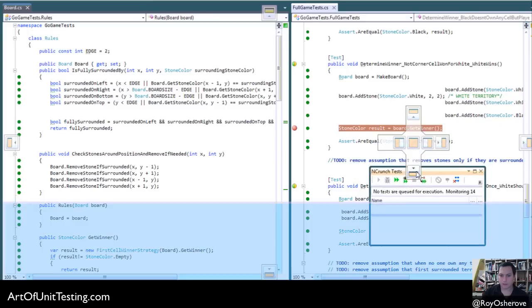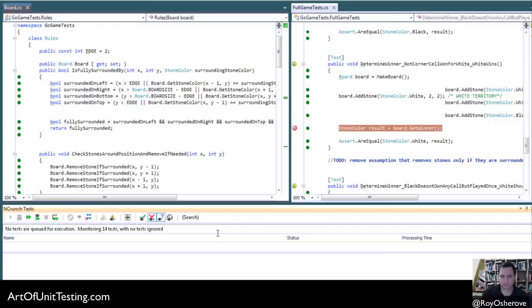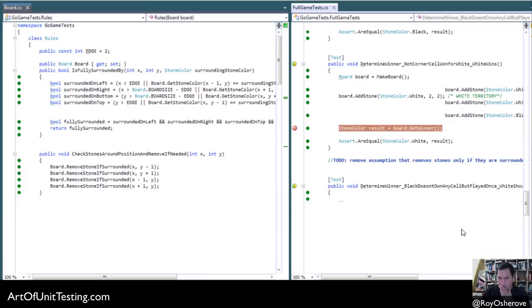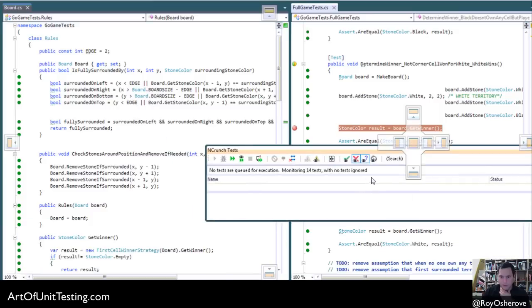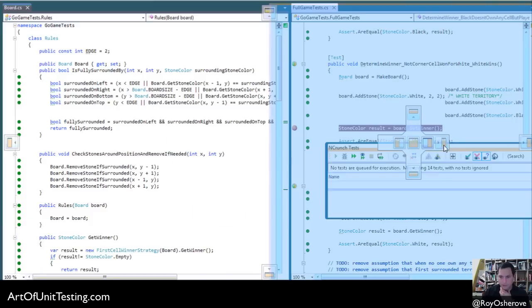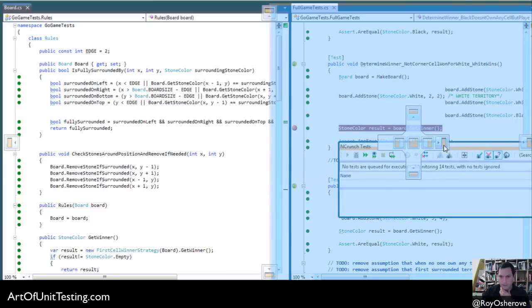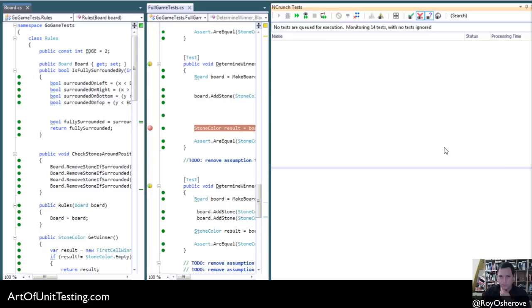Let's see, maybe we should put it here. I'm not sure what would be a good clip here. We'll see. What if we just put it here? Maybe we don't need it.